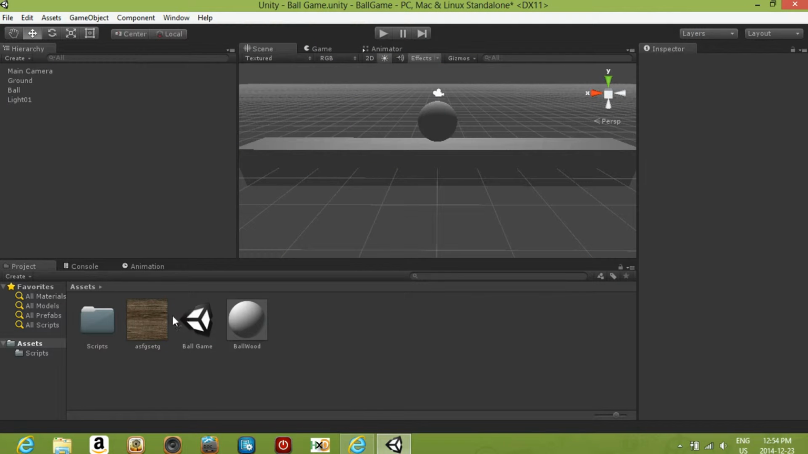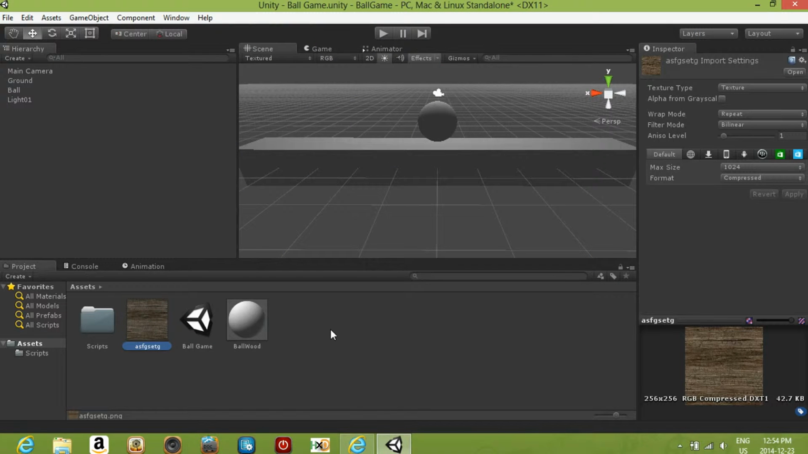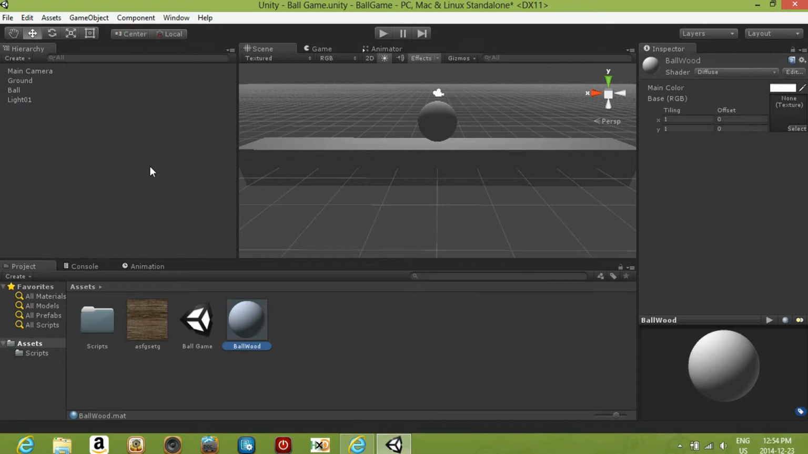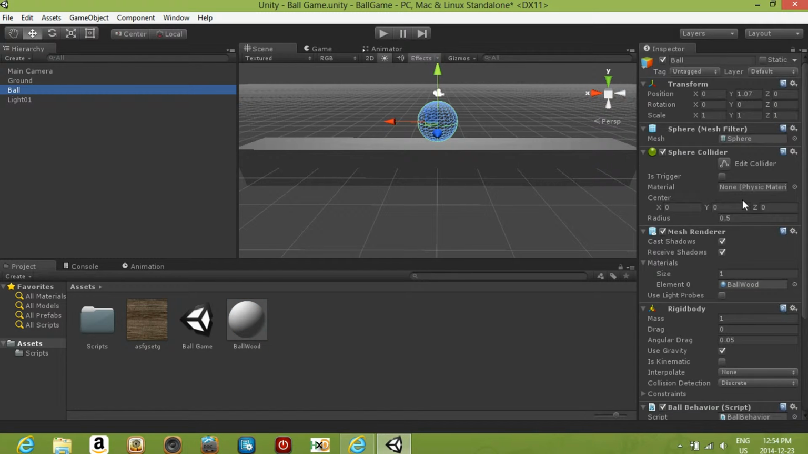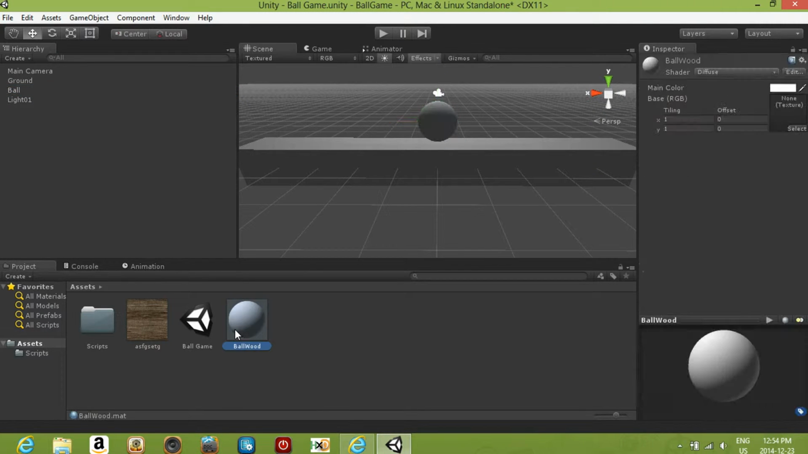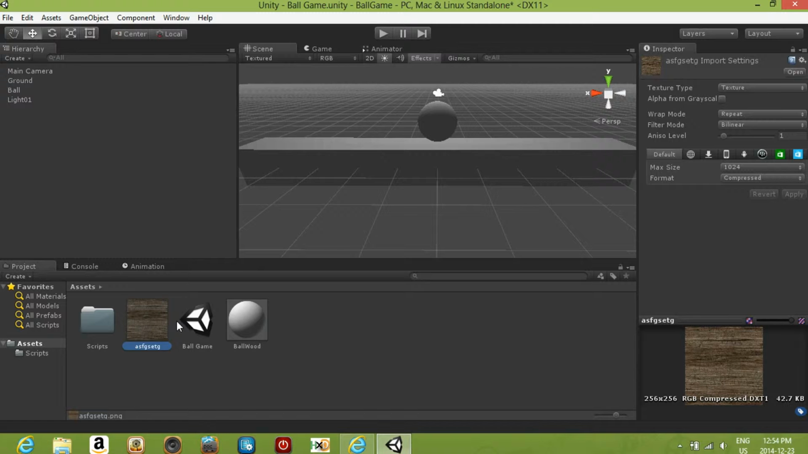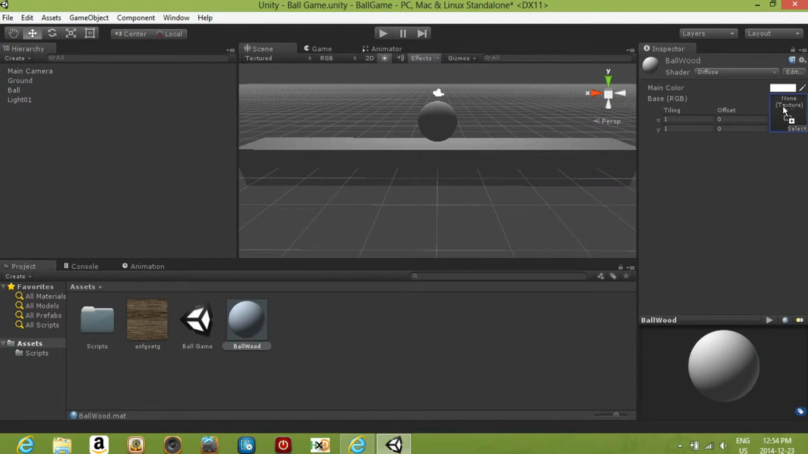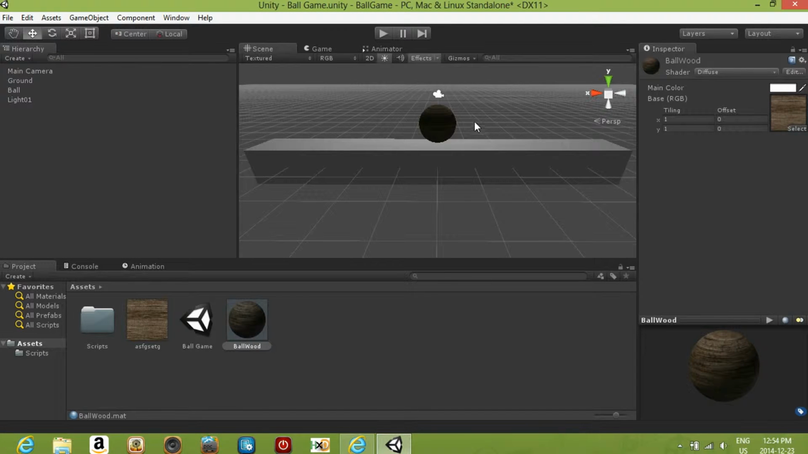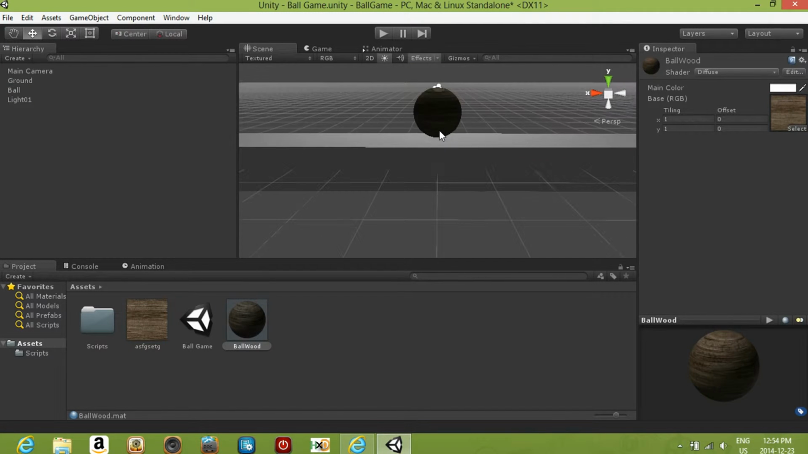So now to apply the texture onto our ball, you select the ball wood, or you can select the ball like this and go down to the ball wood. It does not matter, but for this I'm just going to select the ball wood. You can see that our ball does not have a texture. Adding the texture to our ball is as simple as getting the texture, selecting our ball wood, and dragging the texture into the texture slot. And now you can see our ball has a texture added to it.